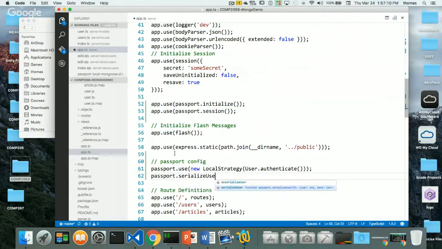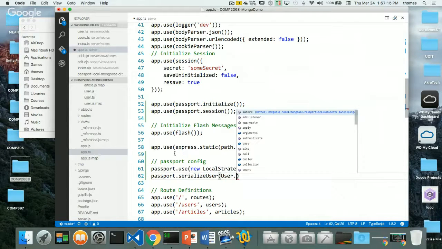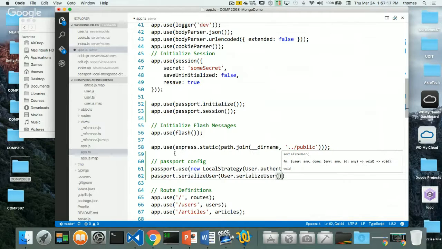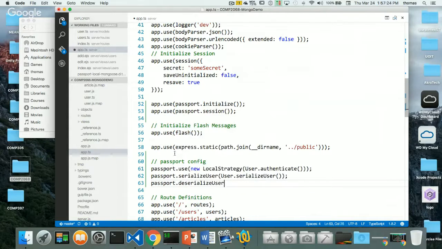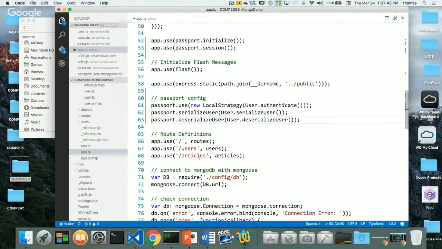Then passport.serializeUser, and we're going to use User.serializeUser to pass in, just like we did last time. It's actually identical to the process we did last time for our simple example. And then passport.deserializeUser, and we're going to use User.deserializeUser and pass that in there. So when we use the user model, we're using it to serialize and deserialize the user. That's pretty cool. We've got most of it working right now just by doing this little passport config piece. Okay, further down, we do our routes.